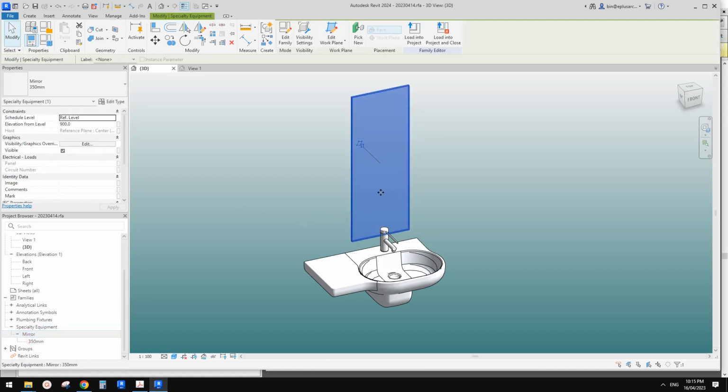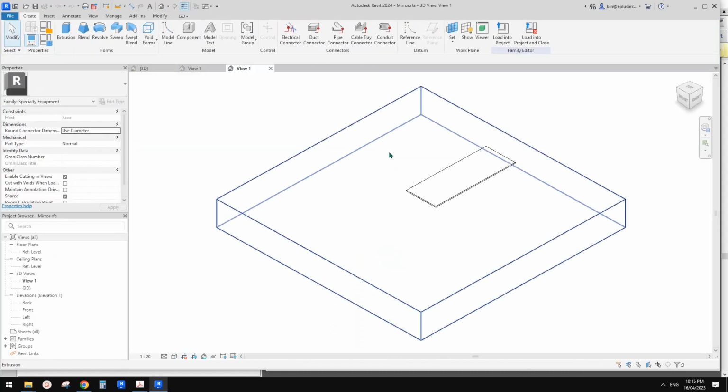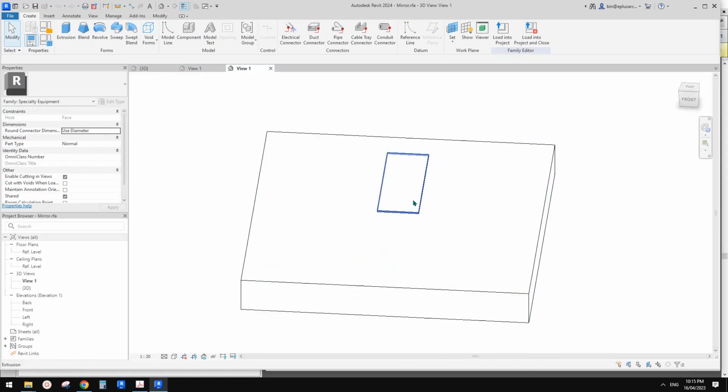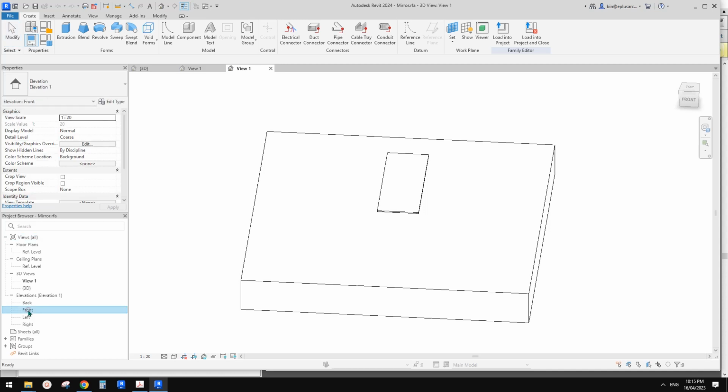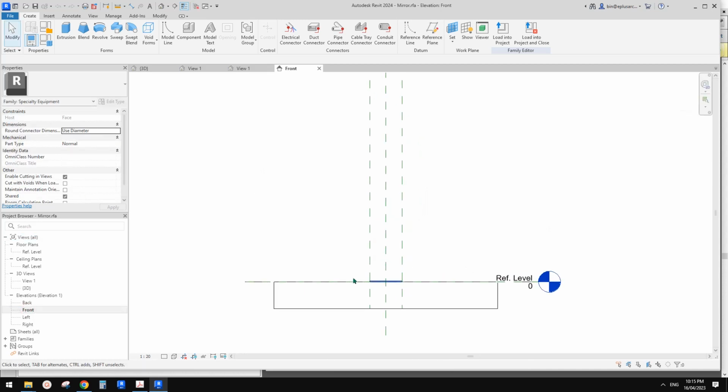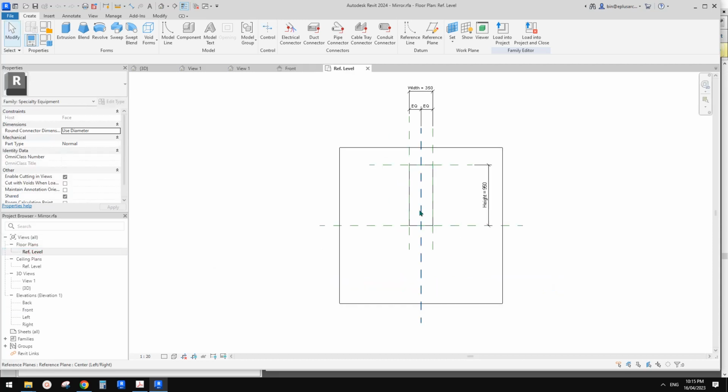Before I do that, let's go back to this family, because last time we didn't add the thickness. So this time let's go to front. Remember, a face-based family is slightly different. The front is actually looking from the bottom of the mirror. The floor plan is facing this mirror, so it's like in the elevation.